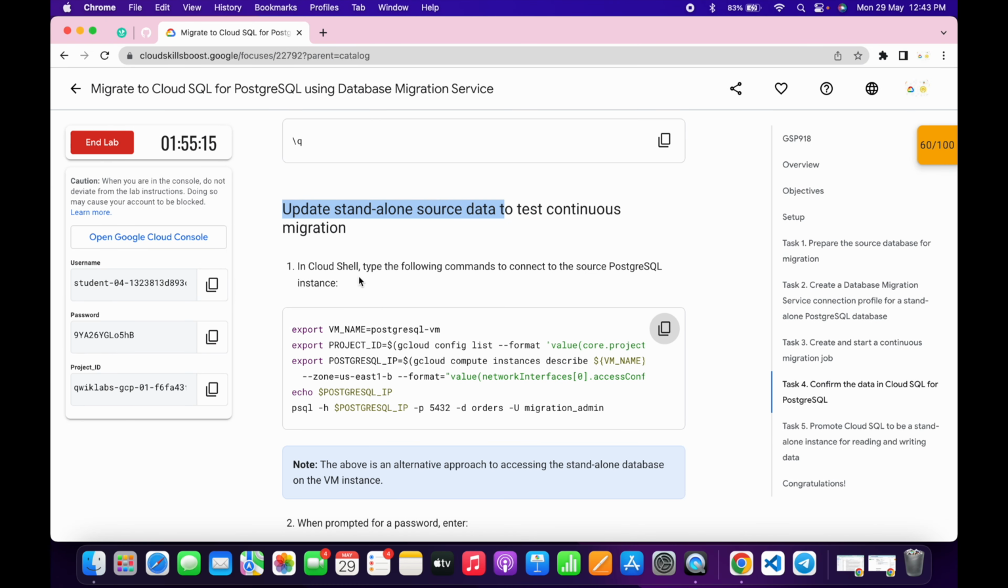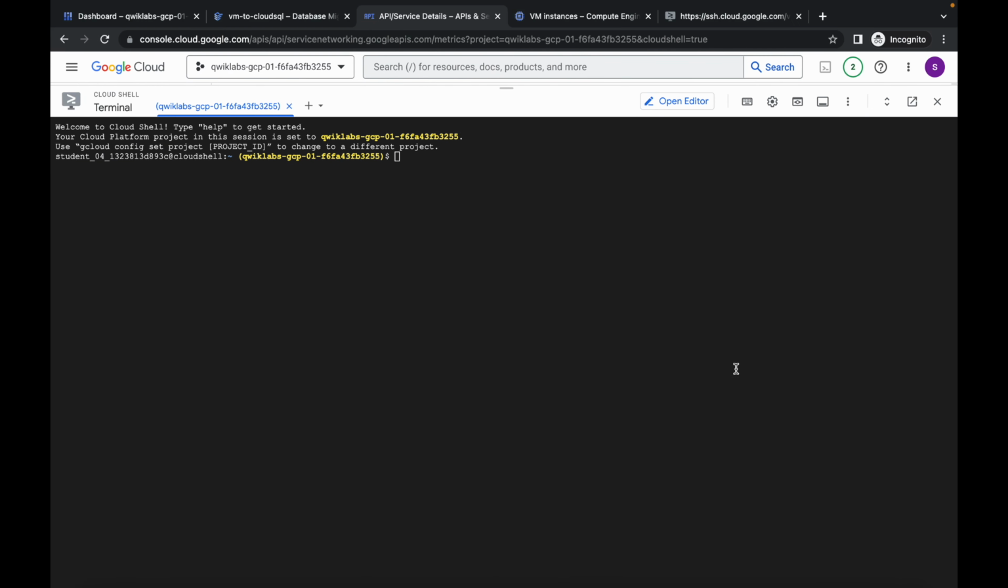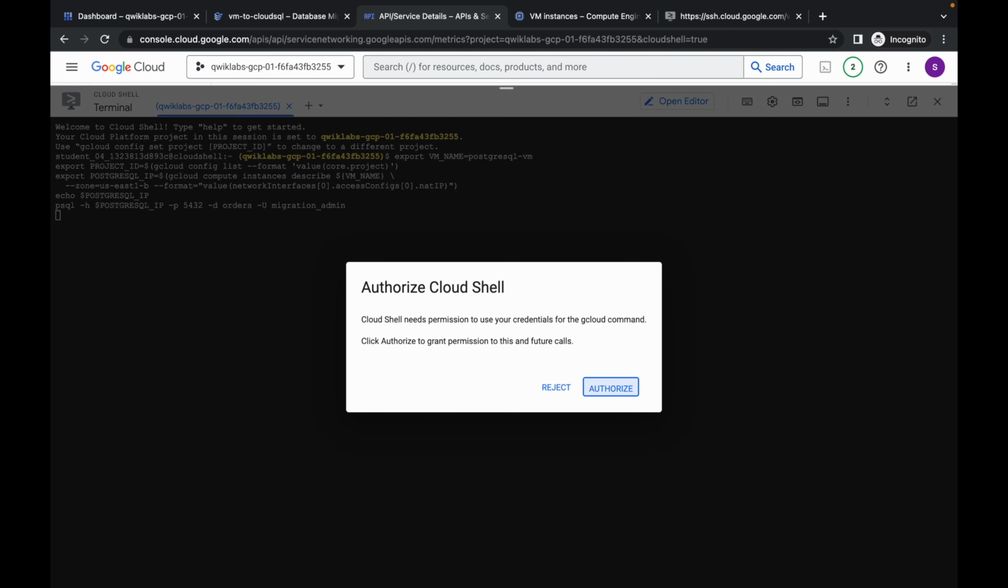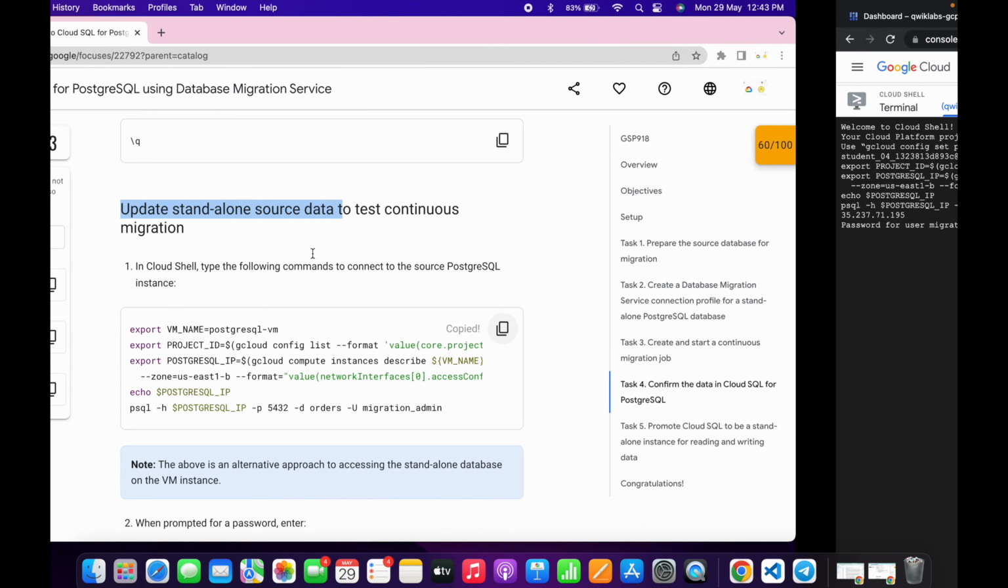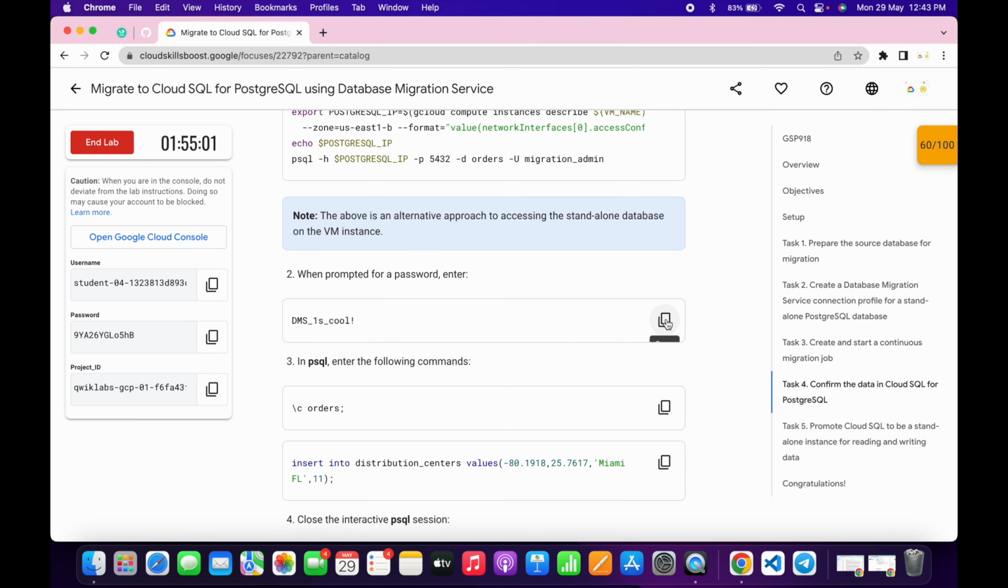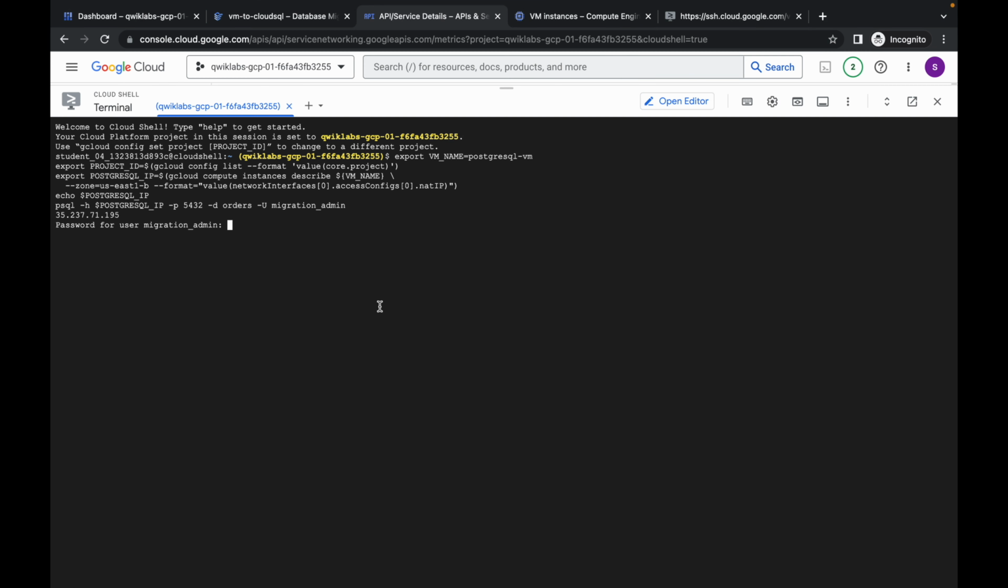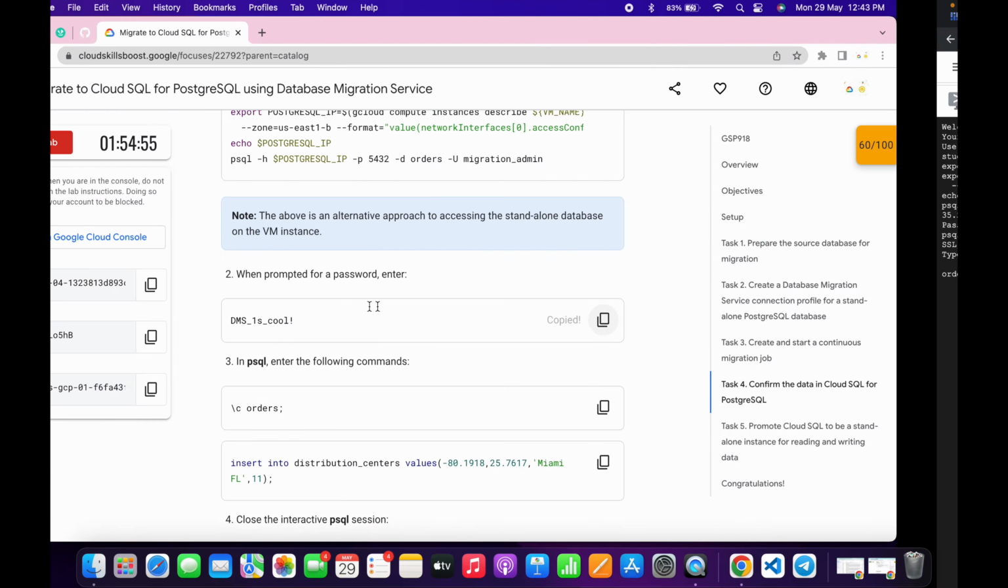And make sure that you have to run this command only. Okay, just copy this, paste over here. Just wait. Click on authorize. Now it's asking for the password. Scroll down, copy this password, paste over here. Just paste and hit enter. Password will not be visible for us.